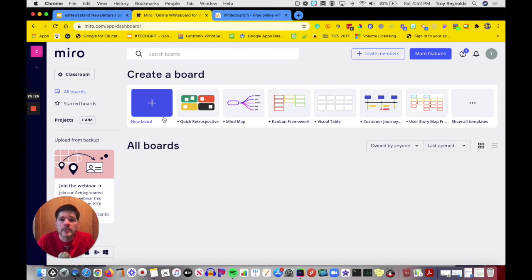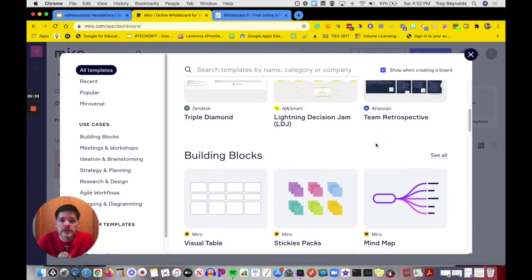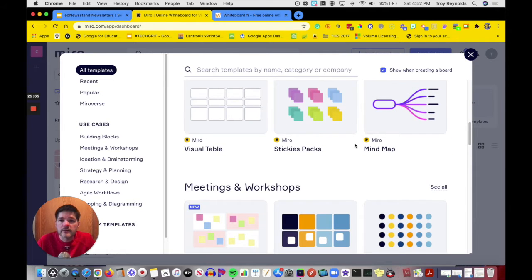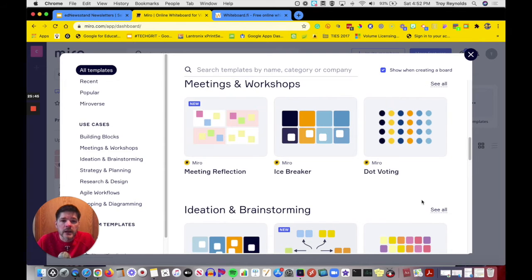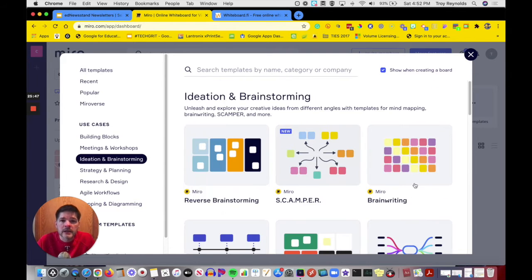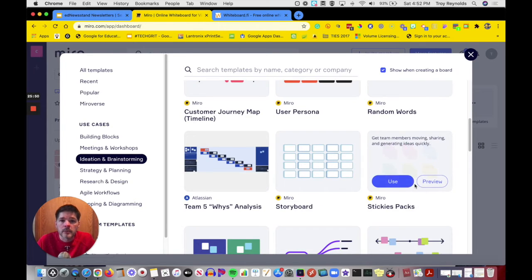You can see along the top, you can create your board very easily. They have various templates that you can use. I can also show you all the templates. So you can see here, you have different cases of the templates that you can make. So there's strategy and planning, research design, meetings and workshops. And as you move through here, you can just click on the different areas. So like ideation and brainstorming, I can see all the different boards that are available in that area.